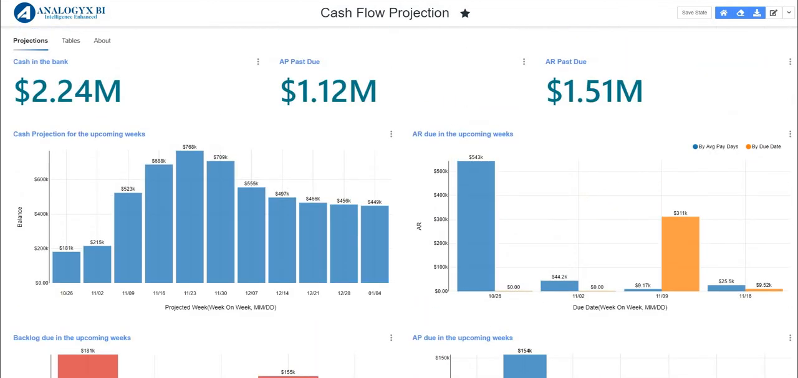Cash flow projection, just another way that Analogyx BI can provide you with the critical tools your company needs to thrive in today's challenging environment.